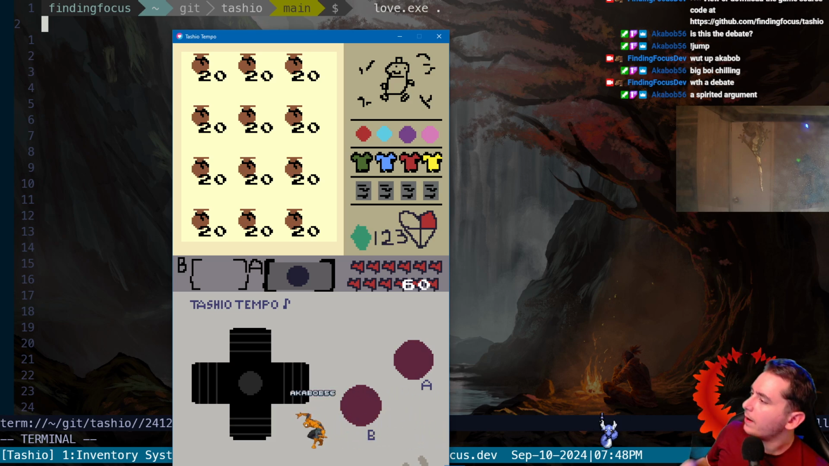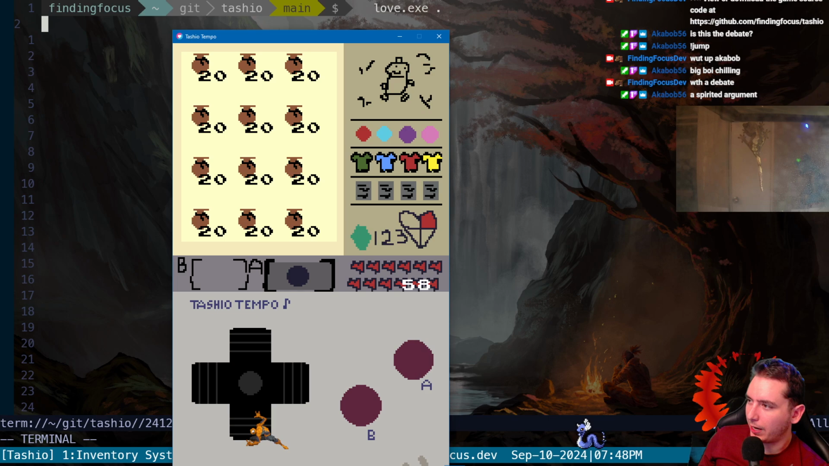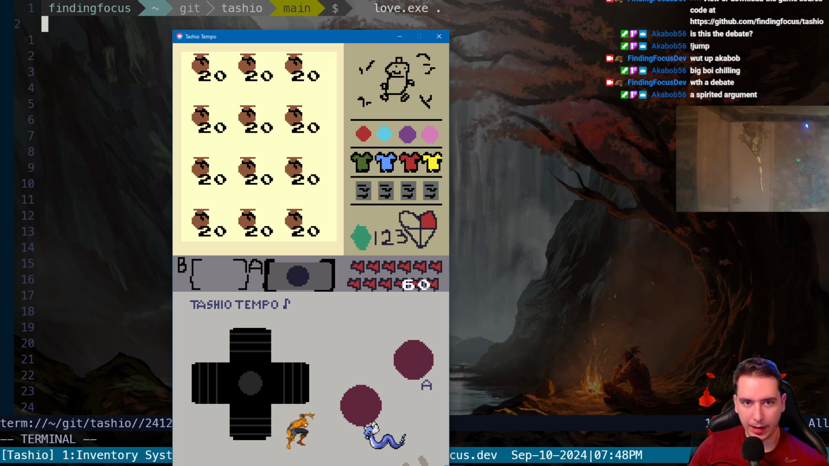So today, I think the plan is to get a little cursor working so we can navigate through the inventory so that we can ultimately select and switch items and equip items and all that good stuff. So we'll be trying to do that today. Let's see how that goes.